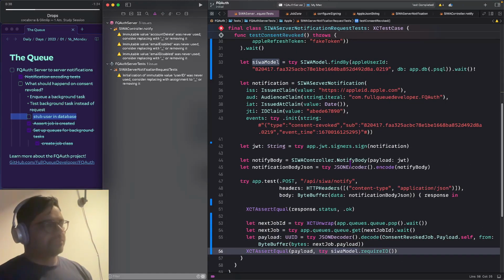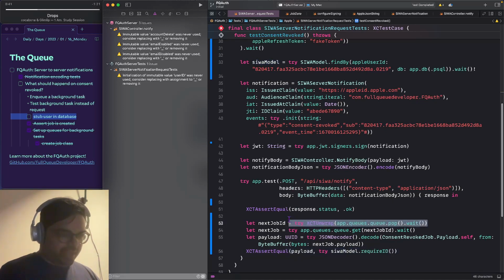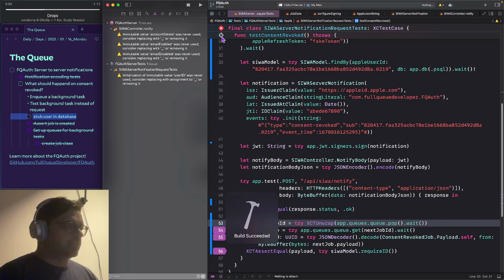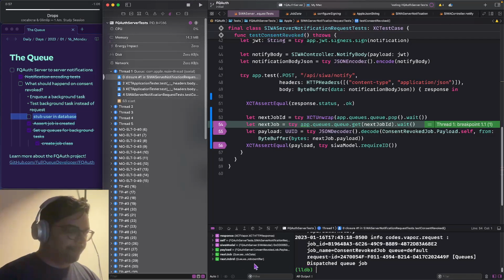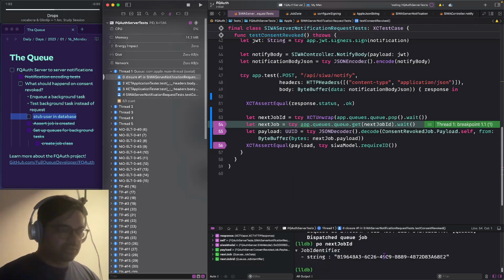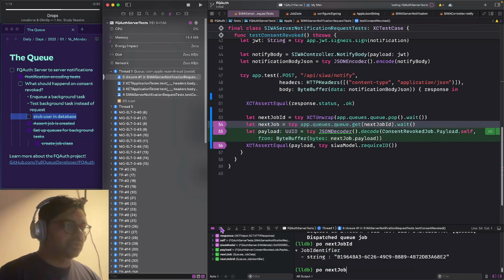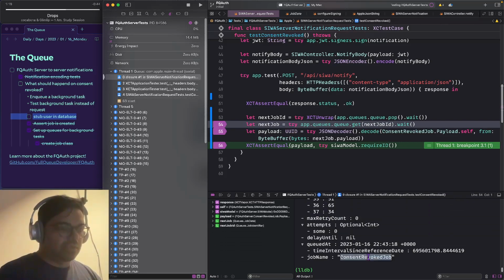Test succeeded, yes. Which means that we actually got something out of the queue. Let's put our breakpoint here and see what this stuff looks like. That's so cool. So let's PO next job ID. Just a UUID. And let's PO next. Oh, let's go forward a little bit. Just want to see what this stuff looks like. Oh, so it gives us the job name. That's nice.